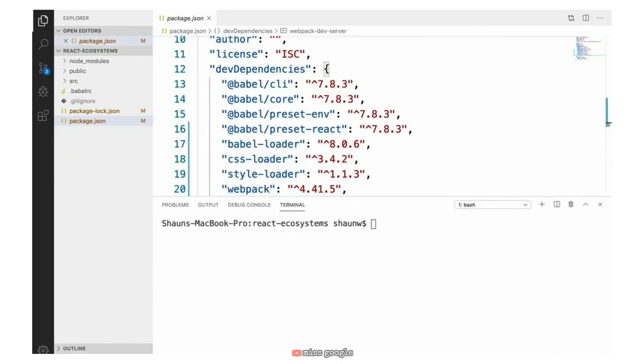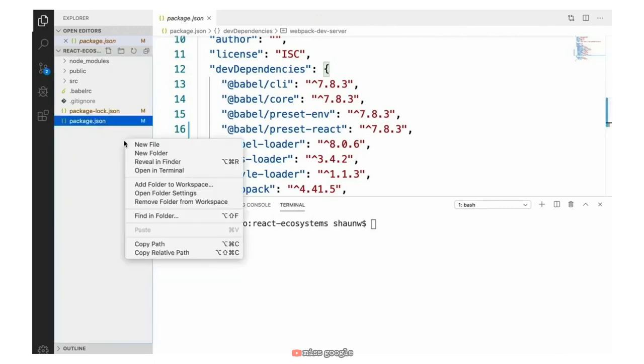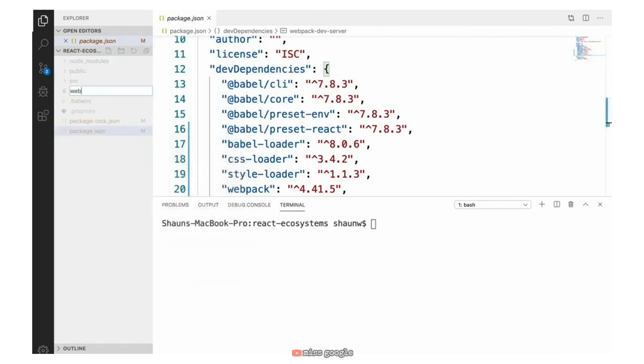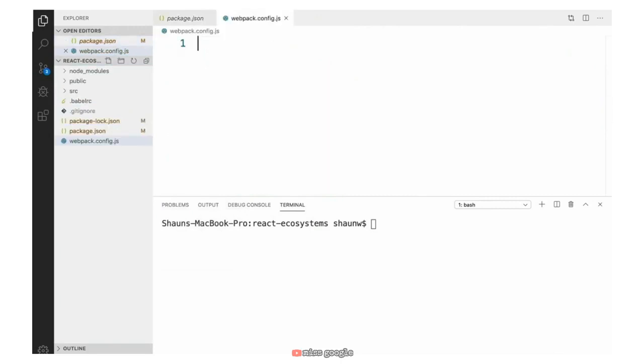So the next thing we're going to do here is create our Webpack config file that will allow us to define what exactly we want Webpack to do with our source code. So we're going to create a file in our base directory here, and call it webpack.config.js. And then inside this file, we're going to write a bunch of code. So again, bear with me here.